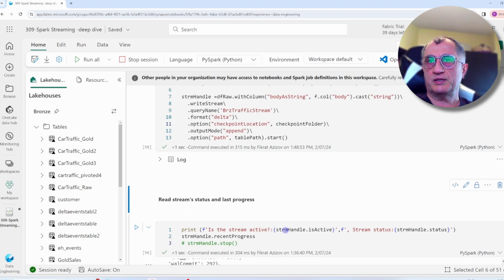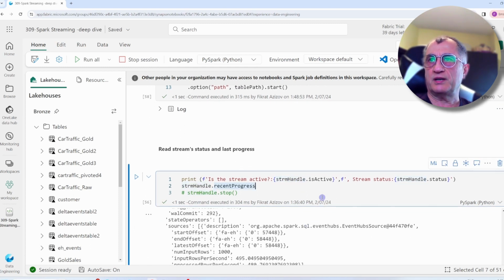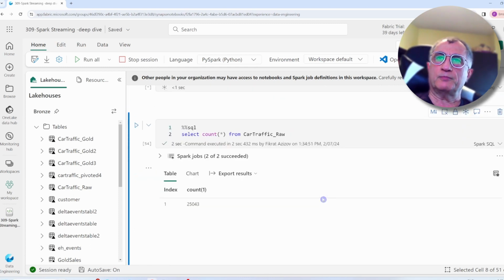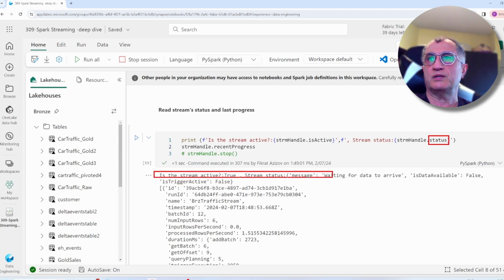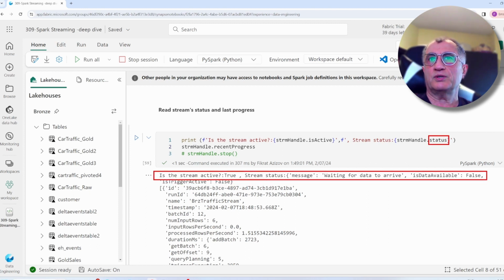Okay, and then if I run the next cell, just to remind you what these commands do. Basically I am using isActive property and the status property from stream handle to understand what's the status of my stream, which you will find here. So right now the stream is active, which we will see here, and then it's waiting for data.